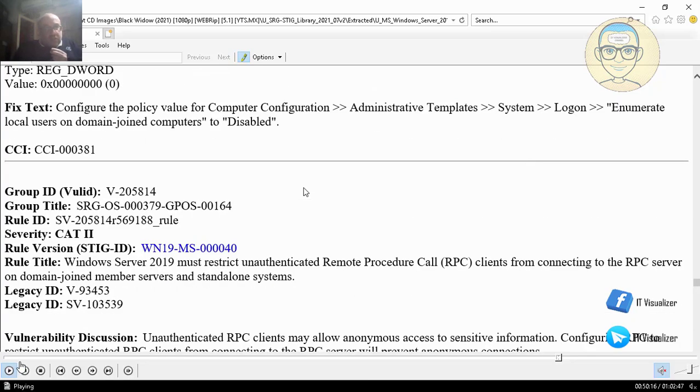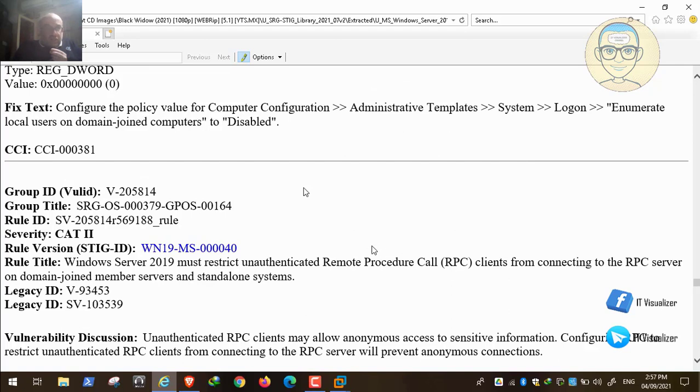Anyway, the next recommendation is to restrict unauthenticated remote procedure call clients from connecting to RPC server on domain joined member servers and standalone. He is saying that you need to secure your remote connections to clients, okay? So saying unauthenticated RPC clients may allow anonymous access to sensitive information. Configuring RPC to restrict unauthenticated RPC clients from connecting to RPC server will prevent anonymous connections.